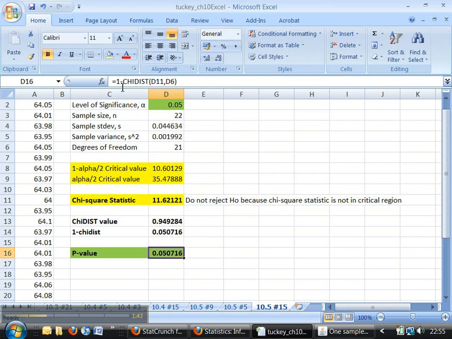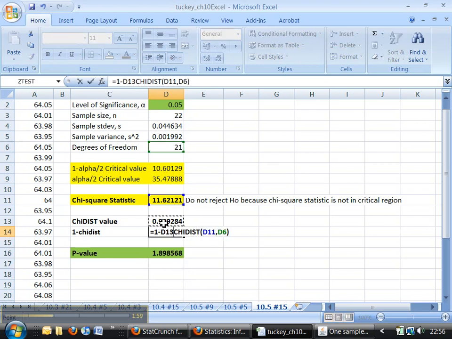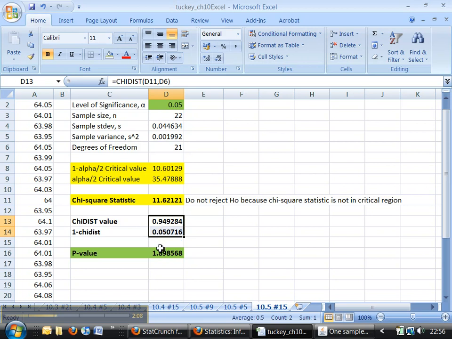Now, your p-value isn't that value. I know it's a little strange, but it's 2 times that value. What these are is these are the guys in the tails. Okay, so this is the area here. This 0.05 is the area to the left of 11.6, and this 0.95 is the area to the right of 11.6. Notice that the two of them add up to 1. Okay, so whichever one is smaller, that's the one you go with, which is the 0.05 in this case.